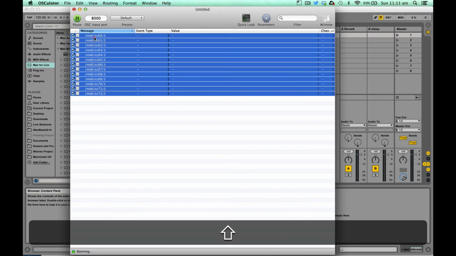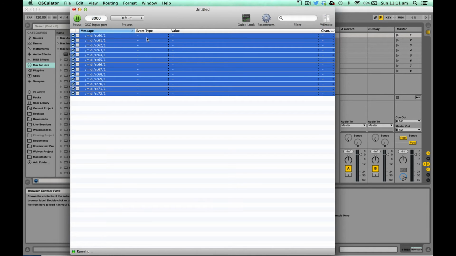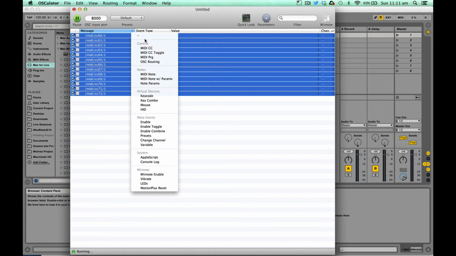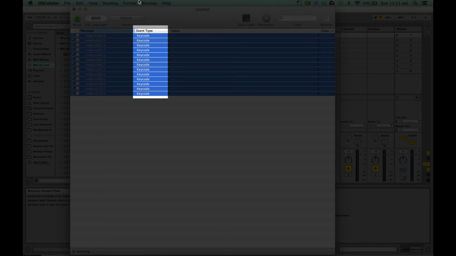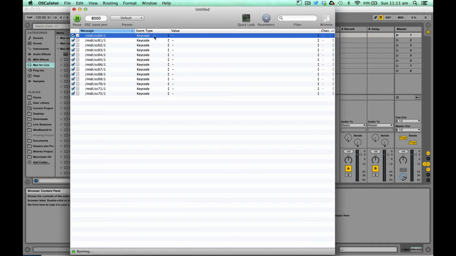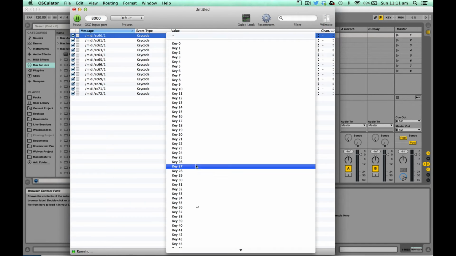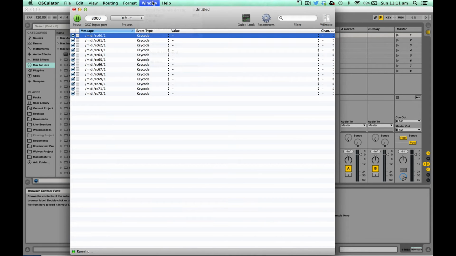I can then hold down Shift, select all of those different messages, and map them to a key code event. Now, we need to tell each of these key code events which actual key numbers we want to press. Every time we receive a note on, that's going to press the key down. Every time we receive a note off, that's going to release the key.